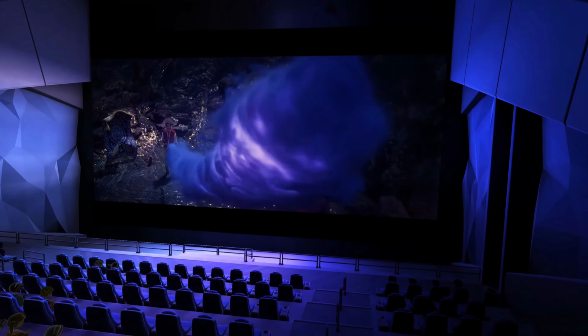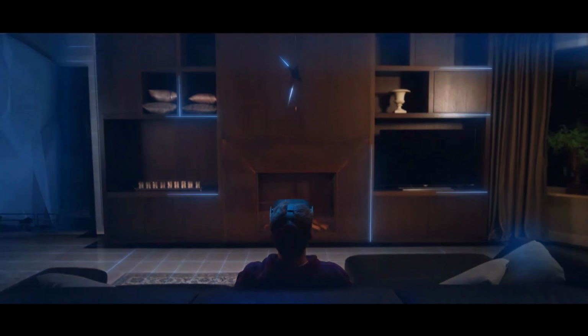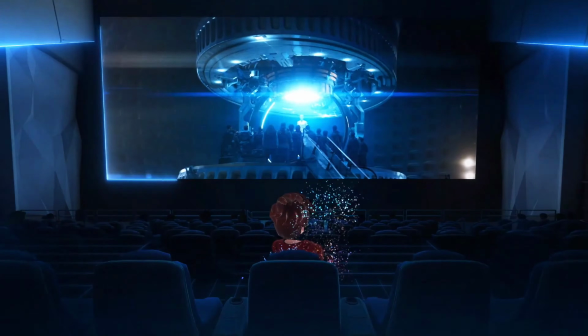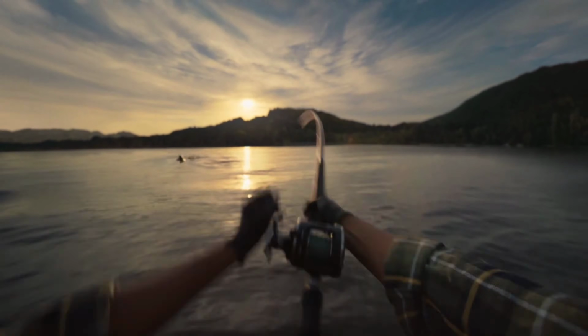One of the best things about VR is watching immersive videos. It creates the illusion that you are actually in the video. Well, today I'm going to show you how to stream movies and videos from your phone to your Meta Quest for free. So let's get started.